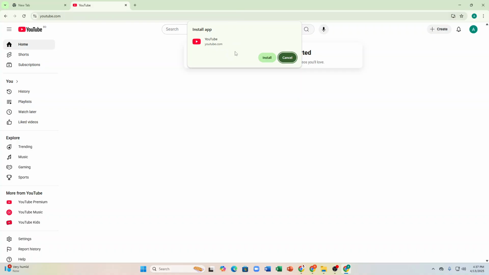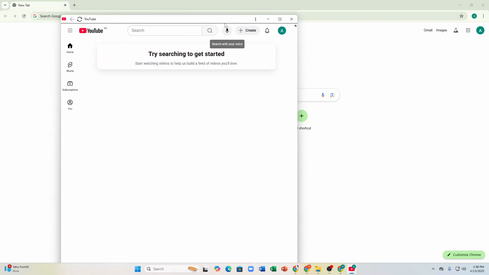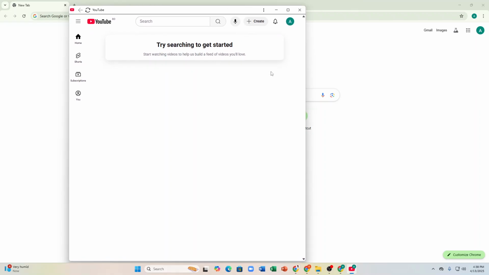asking if you want to install the YouTube application on your system. So you just need to click on install. Here you can see that as soon as we click on install, it has installed the YouTube application on our Windows desktop or laptop.